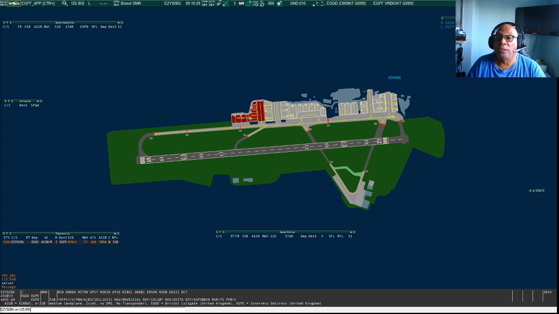Easy 928 Golf, surface wind is 230 degrees at 9 knots, runway 27, clear takeoff. Cleared for takeoff, runway 27, Easy 928 Golf.